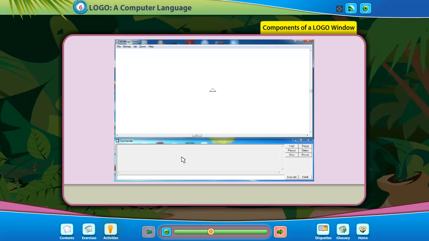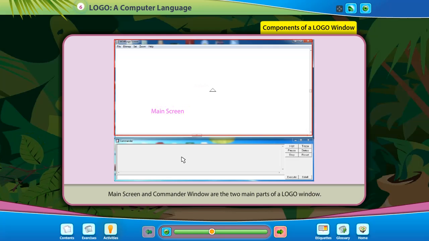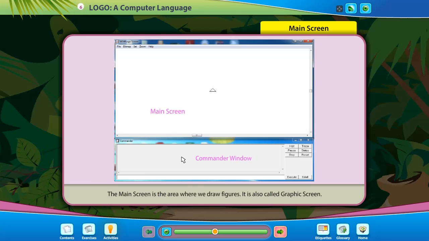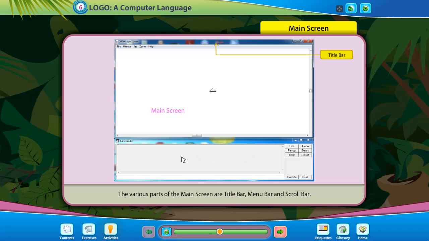Components of a Logo window. Main screen and Commander window are the two main parts of a Logo window. Main screen. The main screen is the area where we draw figures. It is also called graphic screen. The various parts of the main screen are title bar, menu bar, and scroll bar.